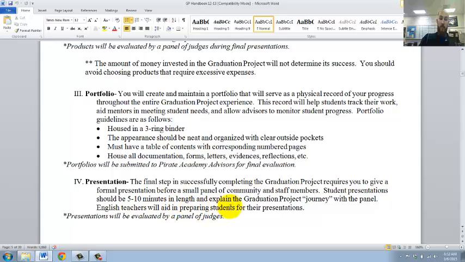English teachers will aid in preparing students for their presentations. So we'll do a mock presentation the week before to kind of get an idea of where you stand, just to get some of the kinks out. And of course, presentations will be evaluated by a panel of judges. This is the easiest part. The reason being is all you're doing is simply standing up there and explaining everything that happened within your project.